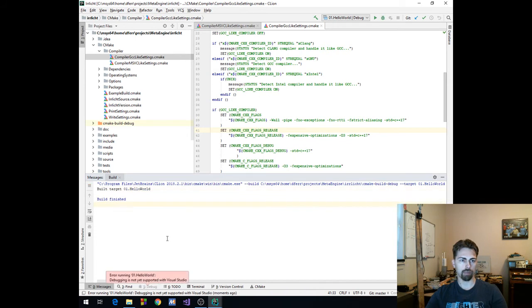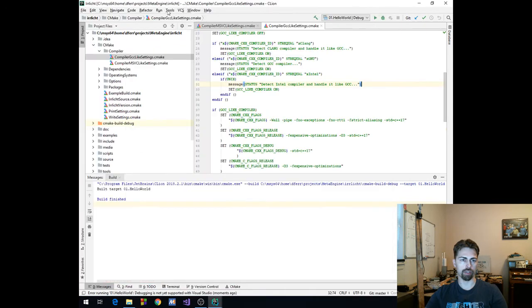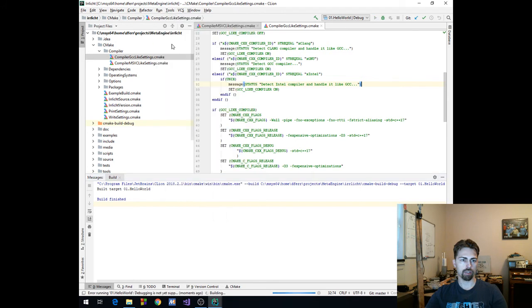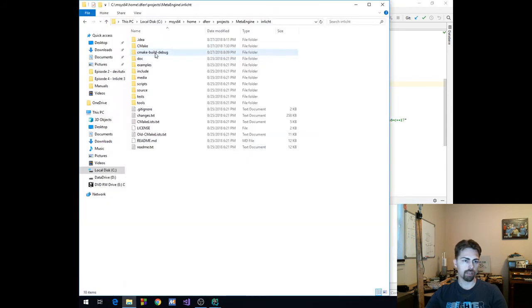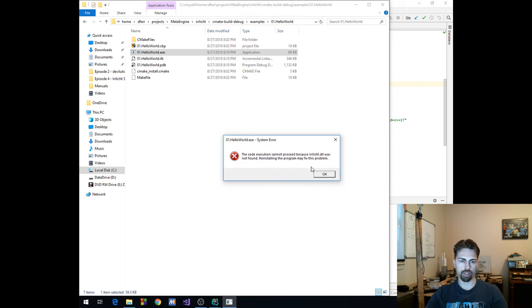Debugging is not yet supported with Visual Studio. Alright, well let's see what it built. Maybe I can just run it. Actually, here, let's just do this. Let's run it from here. Run Hello World. Well, that did nothing. Okay. Ah, code execution cannot proceed because Irrlicht DLL is not found.